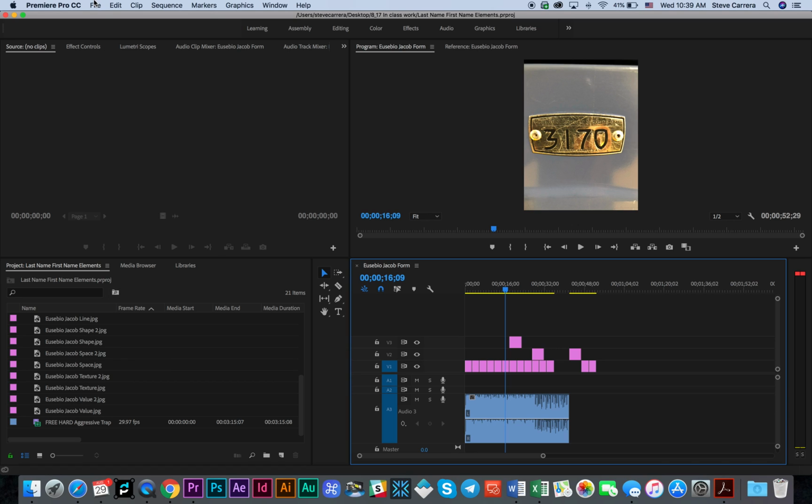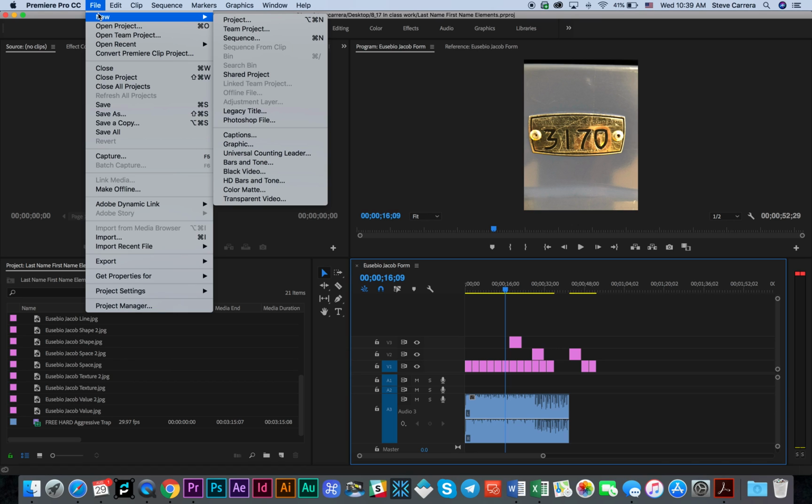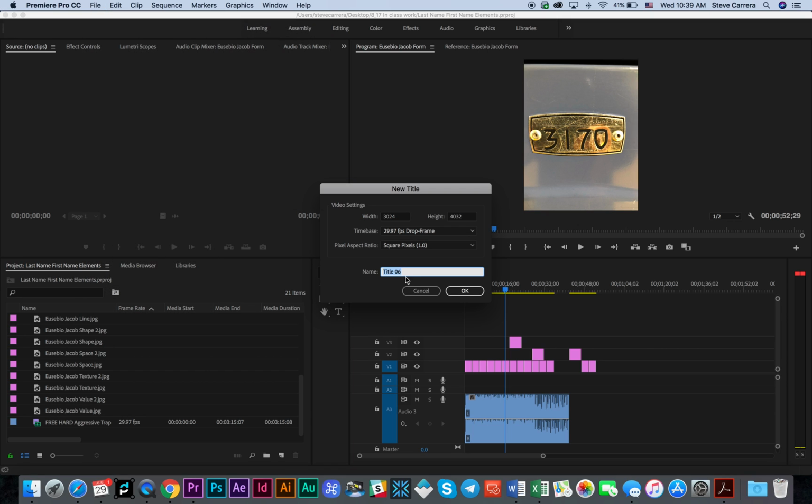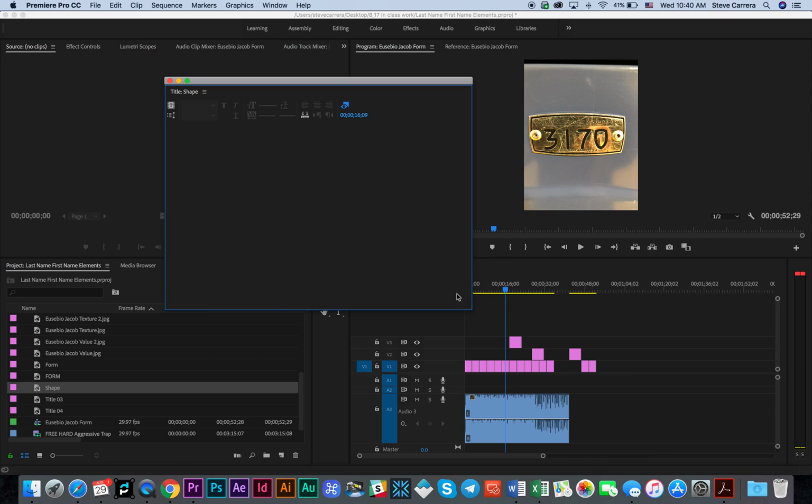So the first thing I'm going to do is go to File, New, Legacy Title. Okay, and then it pops up this menu right here. I'm going to name the title whatever the title is. So let's say I'm making a title for shape. I'm going to type in shape, click OK. This will match the sequence settings of the sequence down here.